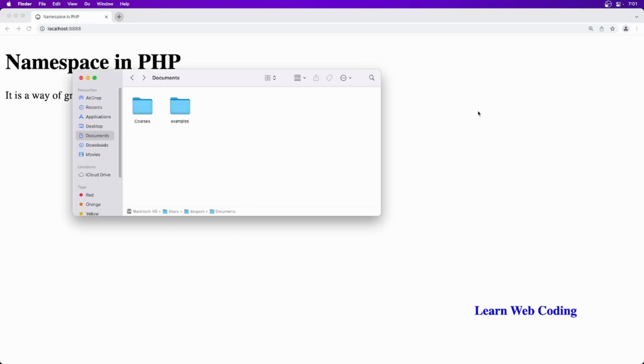So I'm just going to use here a document. You can see here I have some directory. I'm going to create one more directory and name it Learn Web Coding. And let's assume Learn Web Coding is an institute and it maintains its list of users. And this time this users is teachers' information.